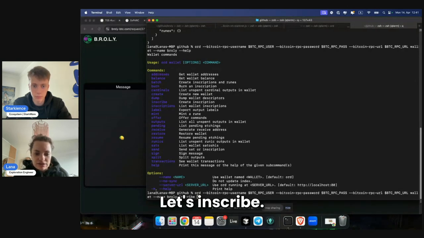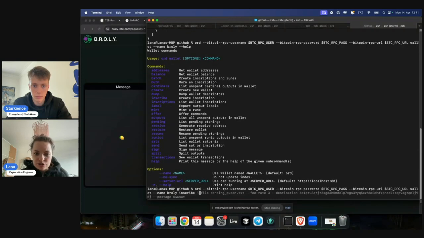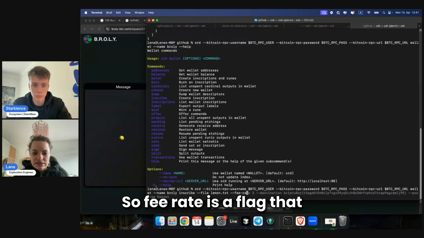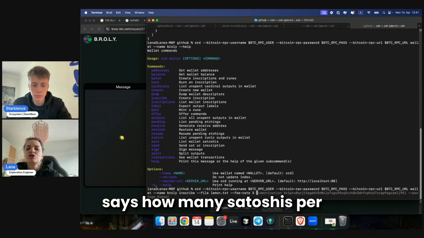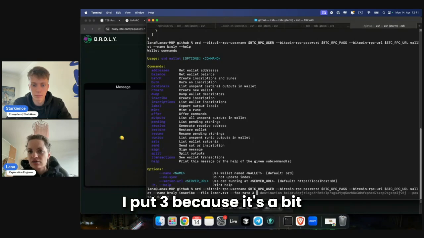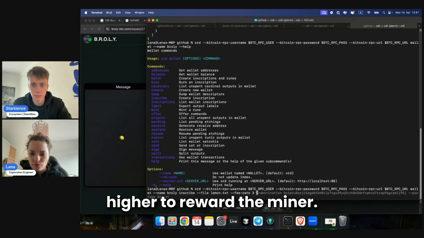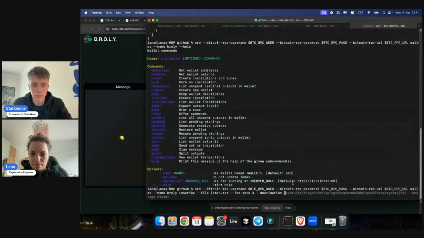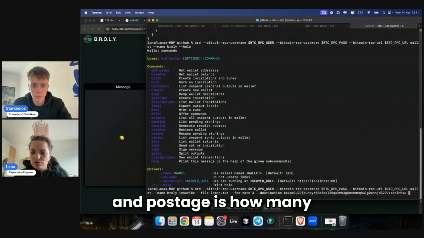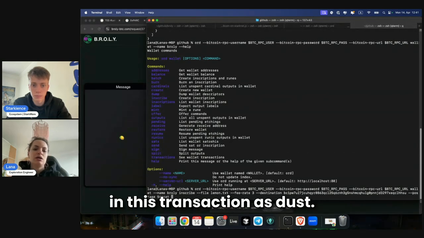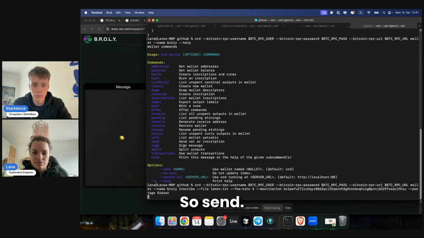Cool. So let's inscribe. So the file would be lemon.txt. So fee rate is a flag that says how many satoshis per byte you're going to pay. You can put 1, 2, or 3. I put 3 because it's a bit higher to reward the miner. And I need to grab Victor's address. And postage is how many satoshis we will include in this transaction as dust. So send.